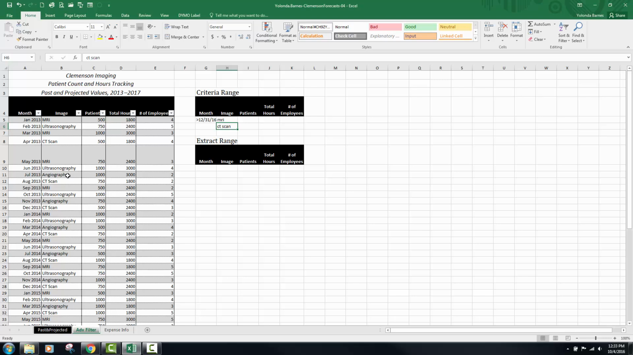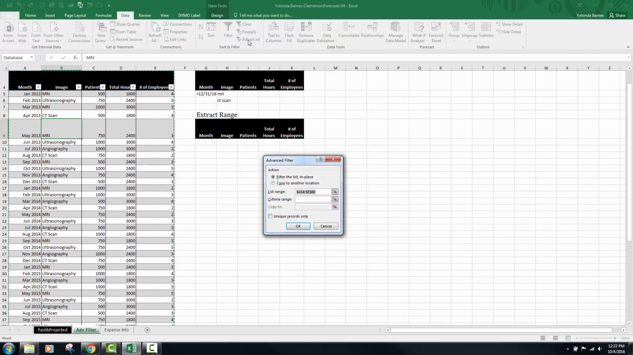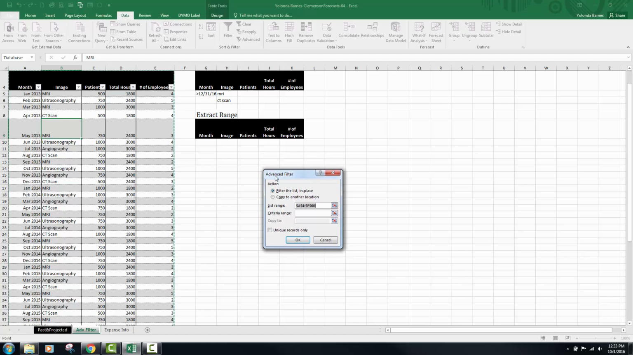Click a cell in the table. Click the Advanced button. You will find that in the Data tab, Sort and Filter group, Advanced. Click Copy to another location. So in this Advanced Filter dialog box, we want to copy this to another location. Our list range will be A4 to E60, all of this.